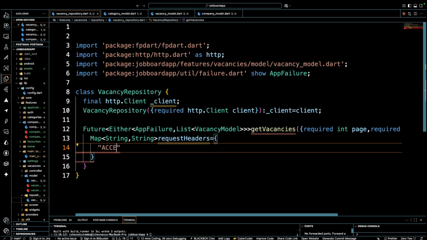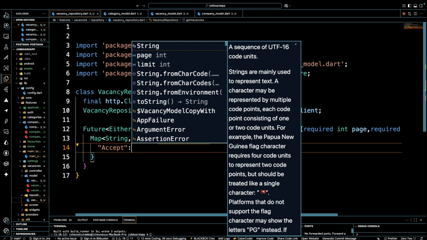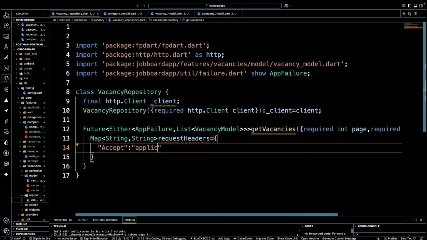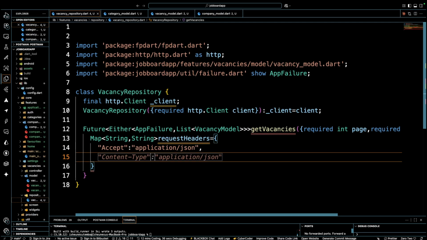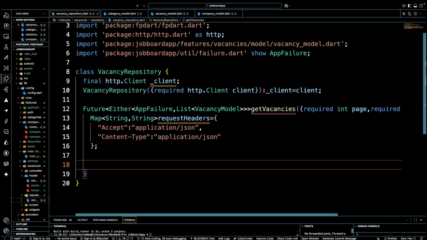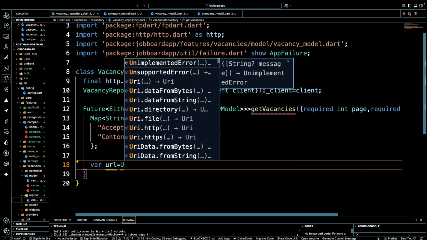So we want to accept anything that is application/JSON, right? We're telling our backend to just accept anything that is application/JSON, and we also want the content type to be application/JSON, right?